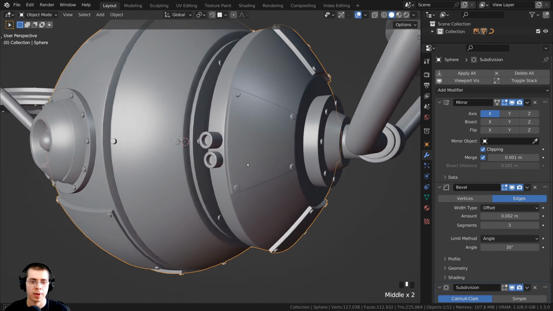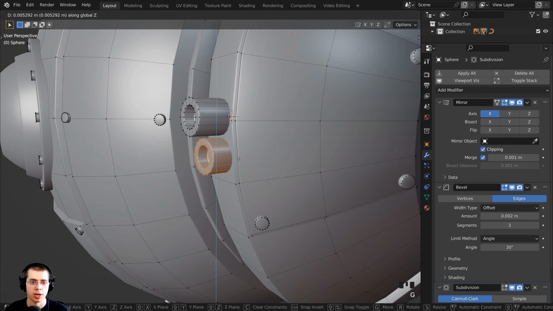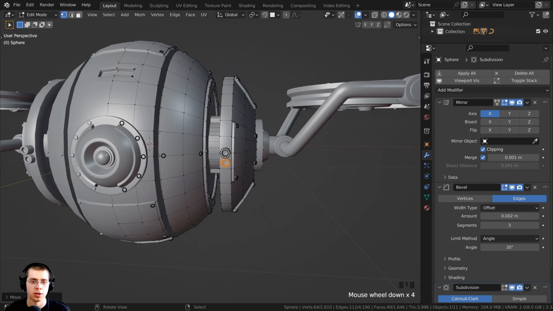So if I press the tab key to go back to object mode, you can now see we have those 2 lights there. And I think I might actually bring this one up a little bit more in edit mode. All right, that is better.